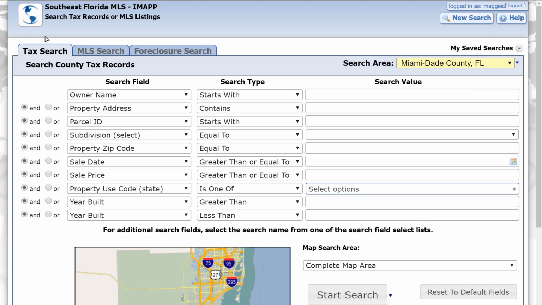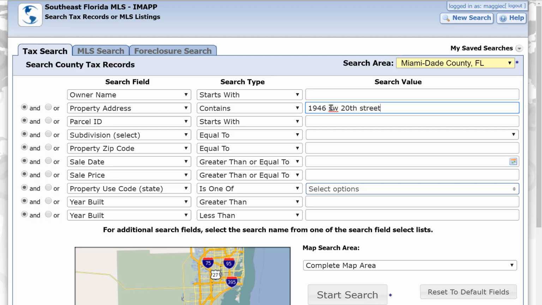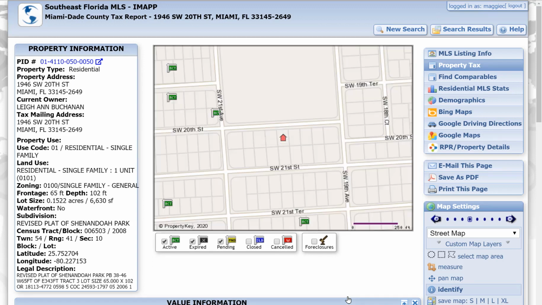So to pull the comparables, I need to make sure that I'm in the tax search, and it is a Miami-Dade property, so I need to make sure that on the right where it says county, I'm in Miami-Dade County. Where it says property address, I'm going to go ahead and plug in that property address for that subject property example that we're using, which is 1946 Southwest 20th Street. And then you'll notice that at the bottom of the screen, it says Start Search. I'm going to click on Start Search. So this is the tax record for the property. On the right-hand side, however, there's an option that says Find Comparables.